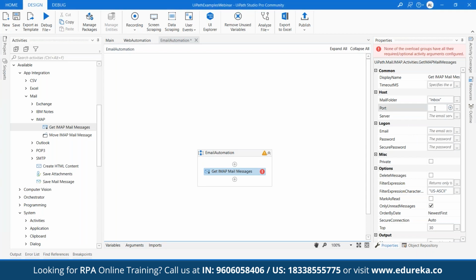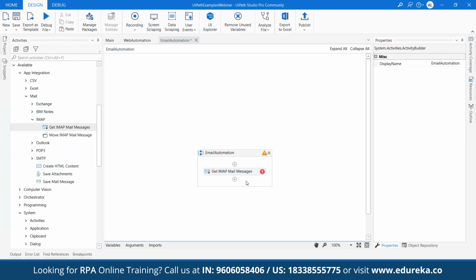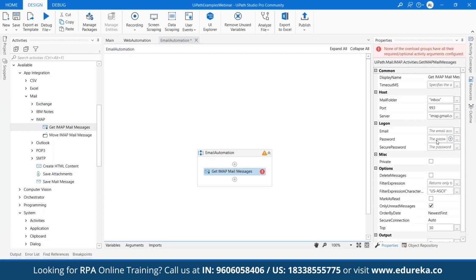I'll set the port. The port is 993. You can find the email related ports, servers, and all those details on Google. The server I'll say imap.gmail.com. So this is the server for IMAP, and then I have to give the logon information, which email you are trying to use.